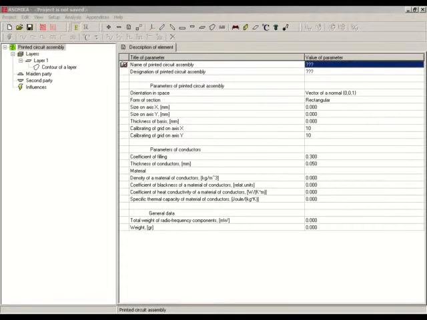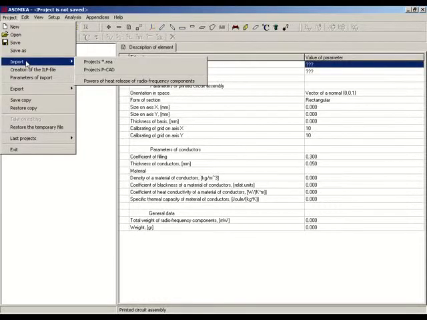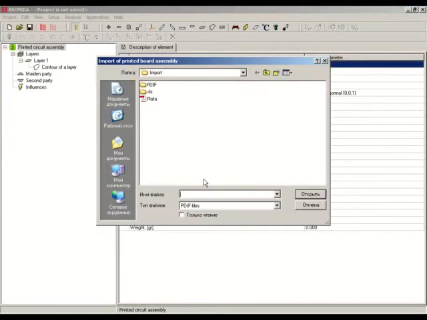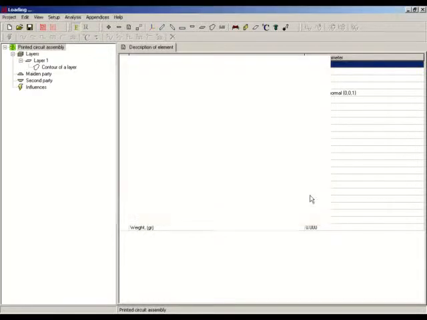The theme is input of the initial data. So let's start subsystem Asonika-TM and carry out input of a printed unit from subsystem PCAT project, import PCAT projects. So let's choose the file plata PDF.